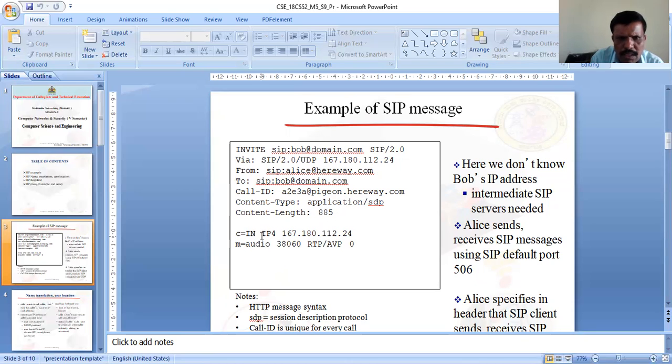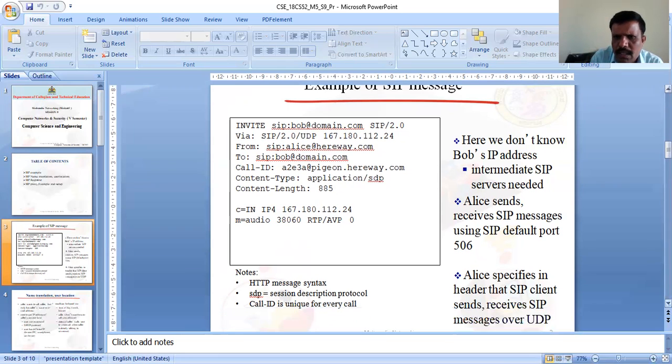Here is the C line, which shows how the connection is established. IN and IP version 4: it is the IP address of Alice, 167.180.112.24. Then the audio encoding format: what is the audio encoding? The format available is 38060, the audio encoding format with RTP, the Real-time Transport Protocol. It is shown here.